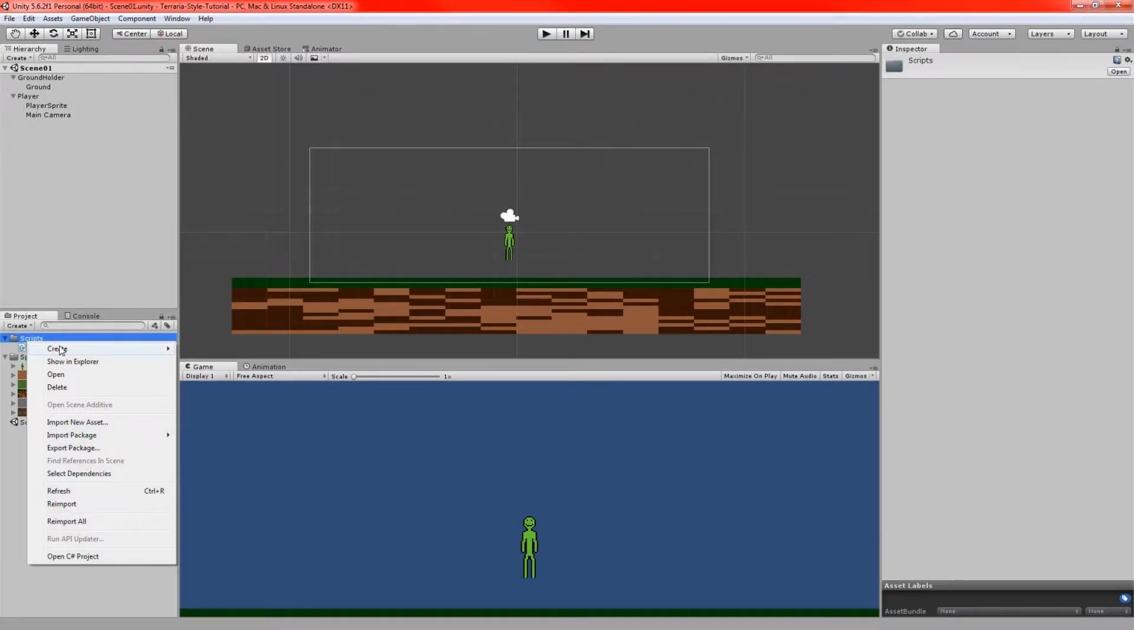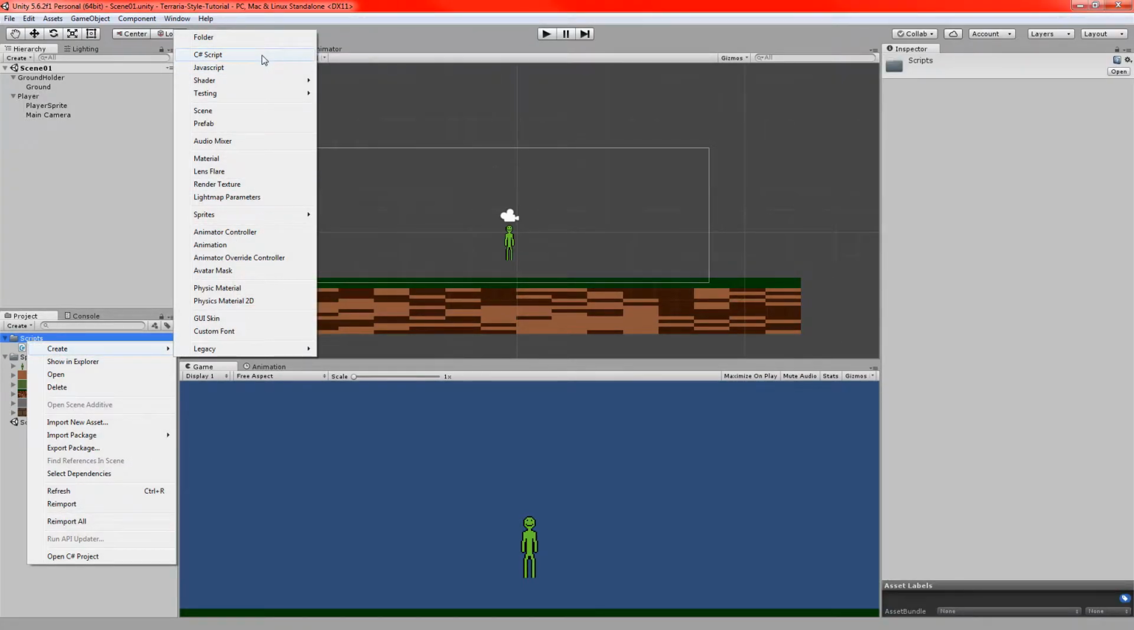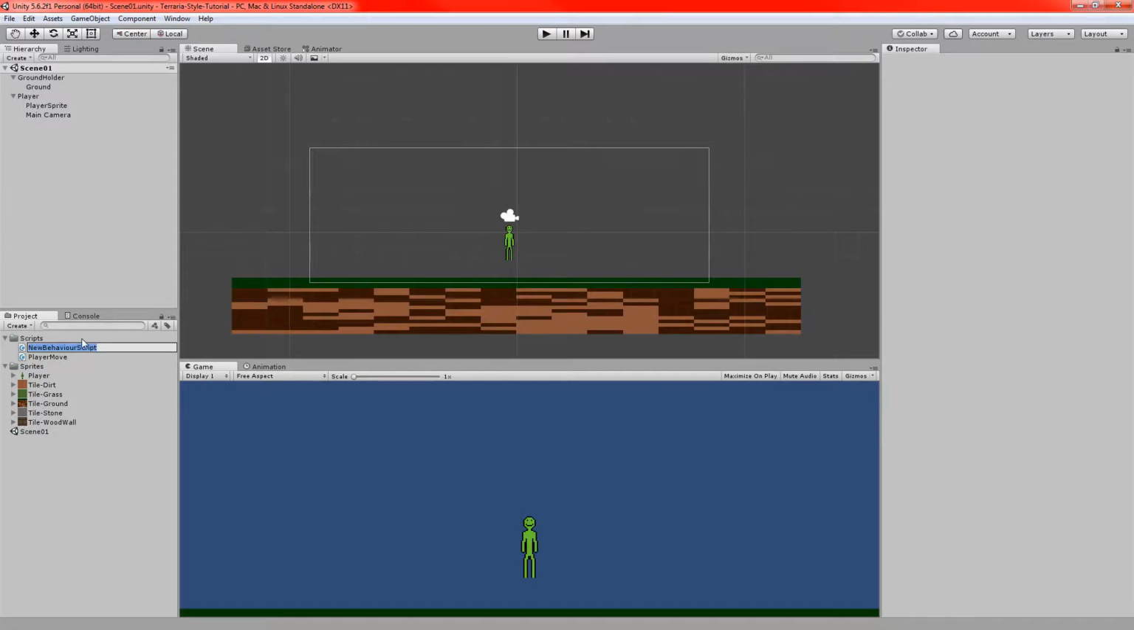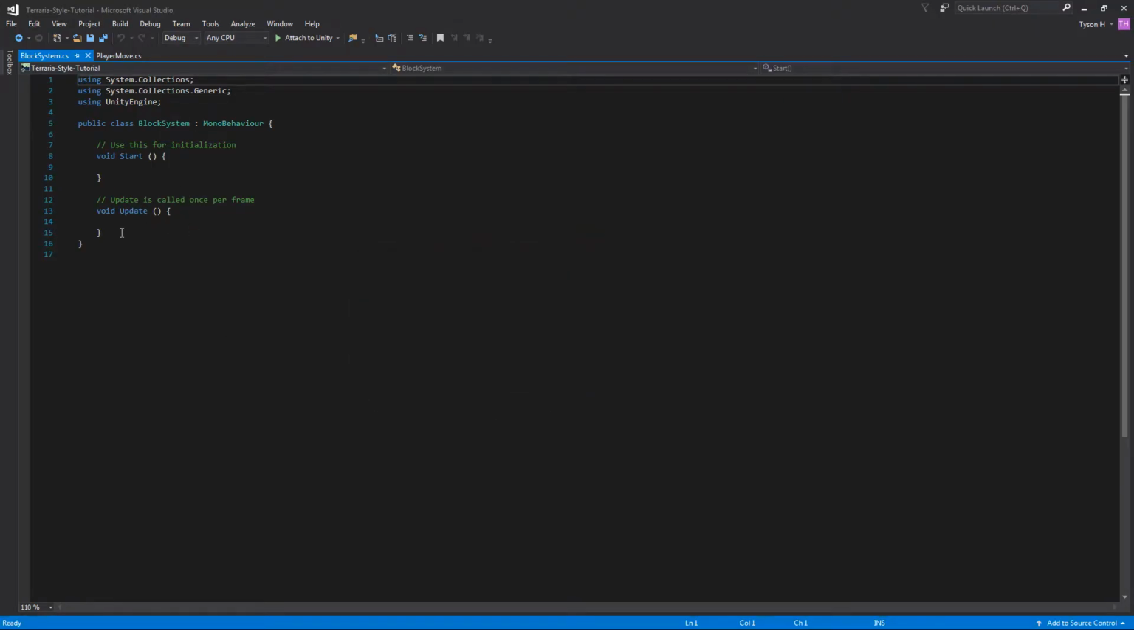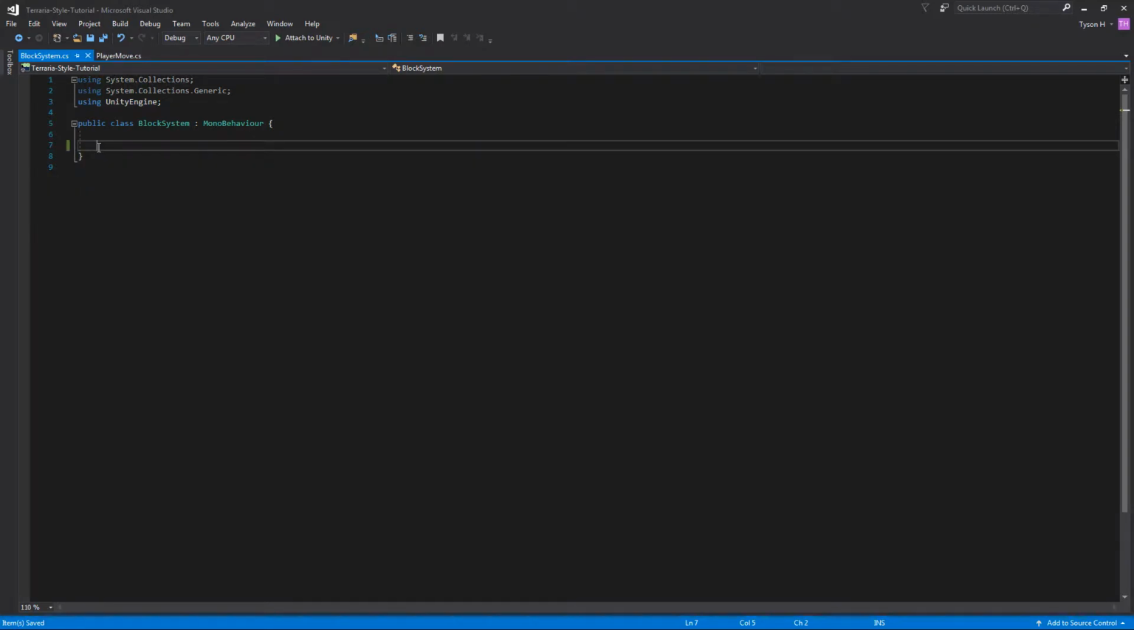Like I said, we're only going to need one script, so I'm going to create a C# script in the scripts folder I have here. What will we call it? We'll call it BlockSystem. Sounds good. BlockSystem, there we go. Visual Studio doing its thing. It's going to wipe that out because we'll start from scratch because I like doing that. There we go, BlockSystem.